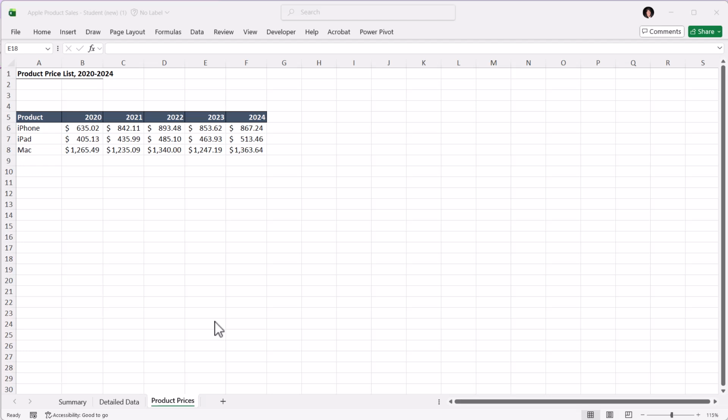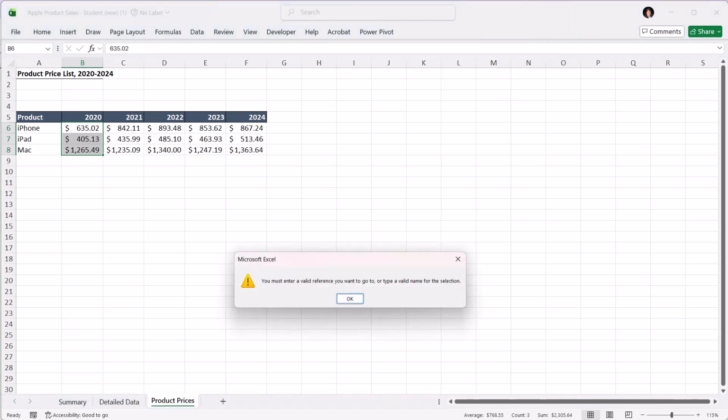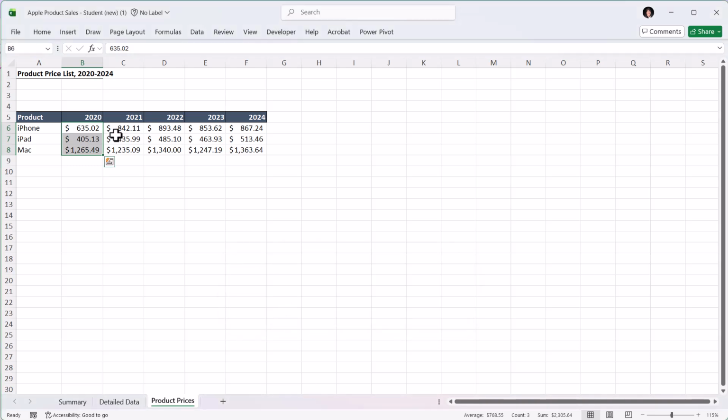In the Apple product sales Excel sheet, we're going to take a moment to talk about named ranges and specifically the naming conventions that Excel uses for their variables. If I take these three prices for the three Apple products in the year 2020, and I want to give them a name, and I call them 2020 prices, I'm going to get an error because you cannot start a named range with a number. So starting it with 2020 doesn't work.